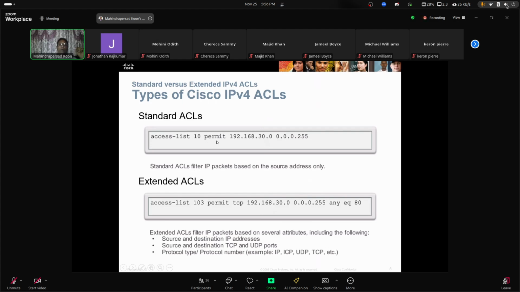And it says permit this IP address and this 0.0.0.255. What does this mean? Right? Anybody can tell me? What you see in here, this is a mask, not a subnet mask, right? But it works in a similar way. Remember, 255 is what? 8 ones. And?